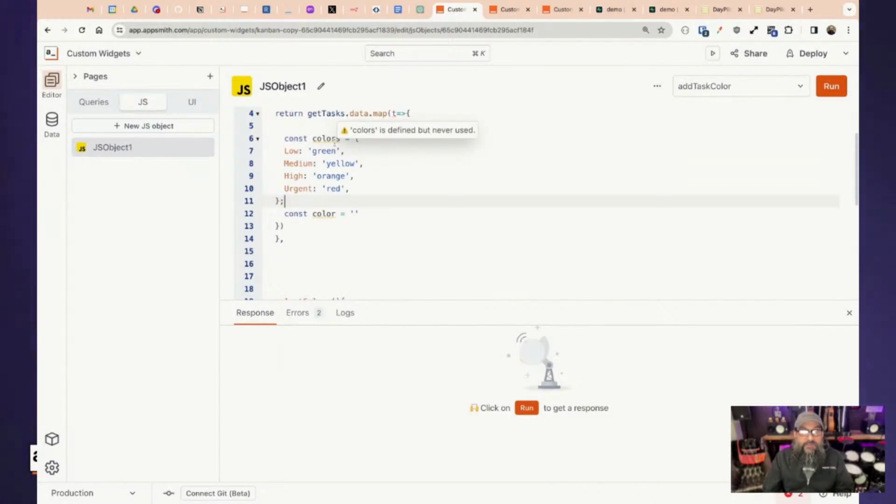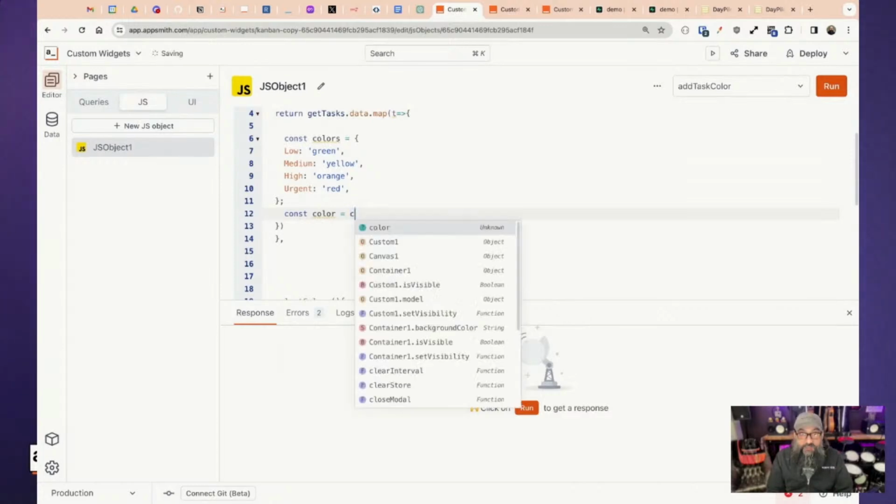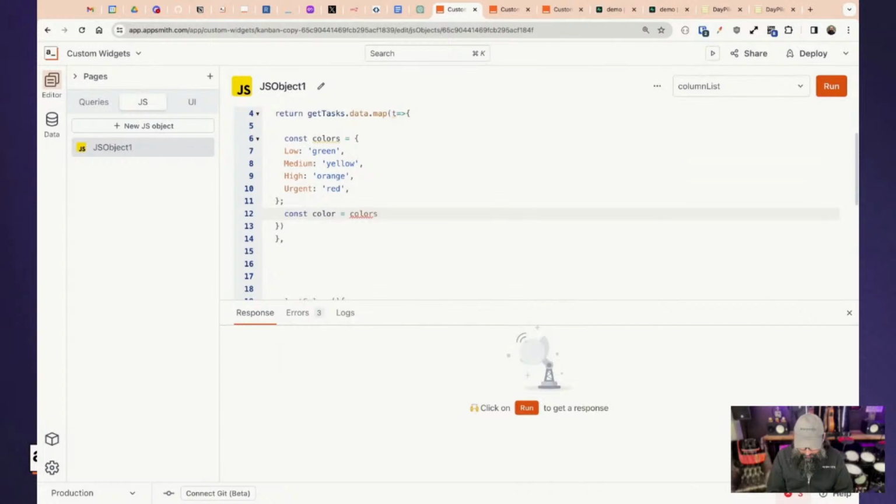All right, so first I'm declaring colors as my object inside of the map. Color, so we're mapping over each task. Color will be the task's priority, using that as a property accessor inside colors. So we'll go to colors, and then inside of there, the task, this one's going to stay hard coded to the status.